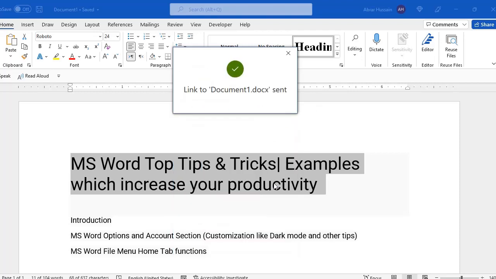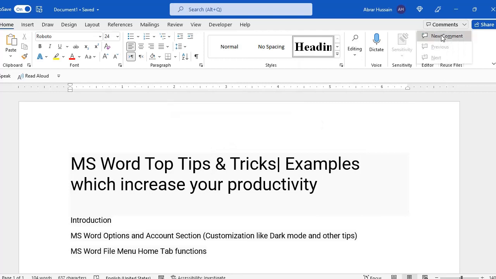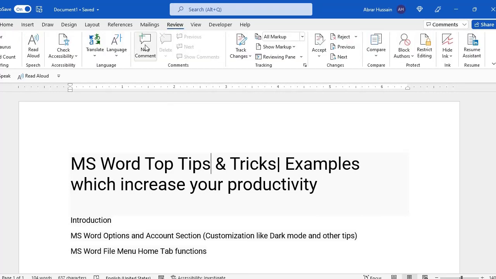Now, what is the benefit here? If you also open it from the same place where you shared it in OneDrive, you all would be able to do all your work in the same document very easily. If you want some more details on this, we can add another session on this. Link to document one sent. Now that person will open it. From here you can add these comments also. You don't need to go to the review section. You can comment from here also.